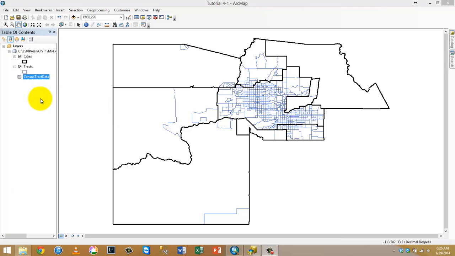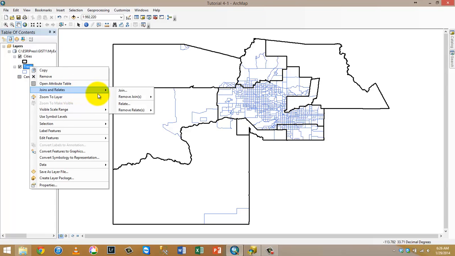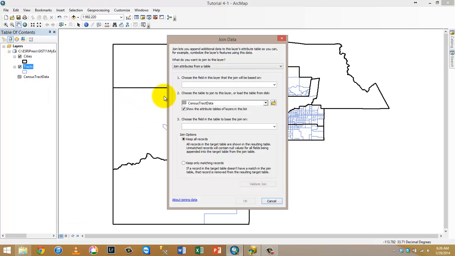So we are ready to join these two tables. What we need to do is right click on tracks, click on join, click on join again, and make sure you are selecting join attributes from a table, not join from another layer based on spatial location, which we will get to in the next exercise, I believe. So join attributes from a table and make sure your STFID has been selected. Since we already have the same field named STFID from the census tract data, and since census tract data is the only table we have in the table of contents, it's going to automatically select those two.